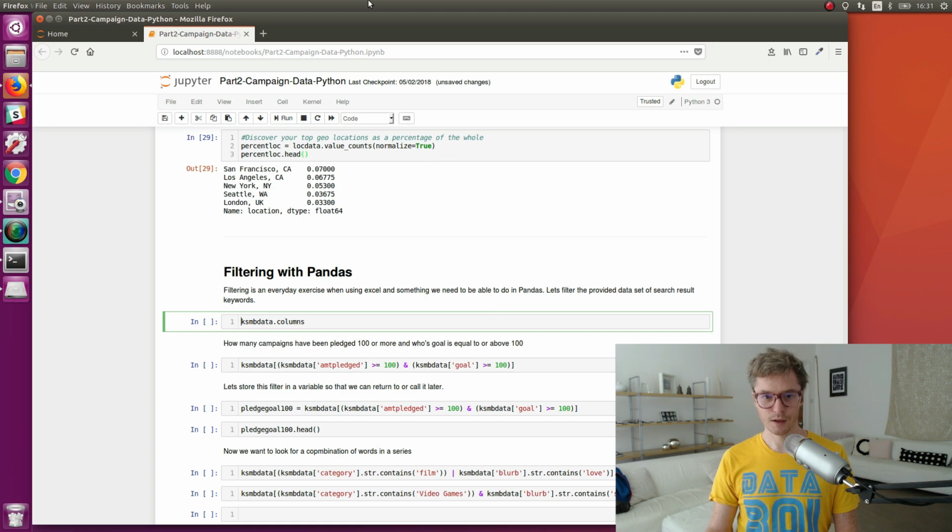So, we've played around with data. We don't really know what we're looking for. We're just playing around with the data to understand how we use Python on random data sets.